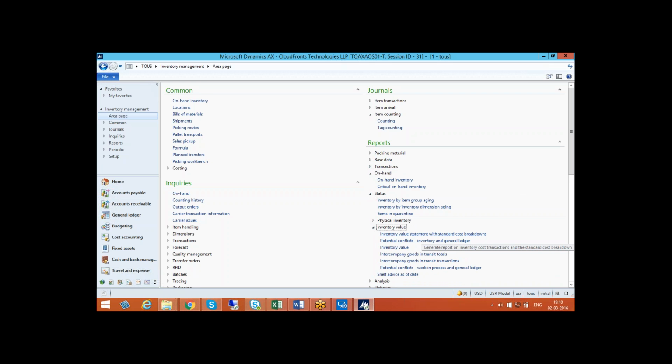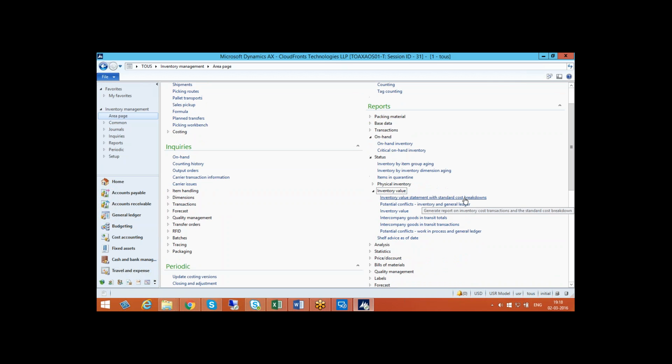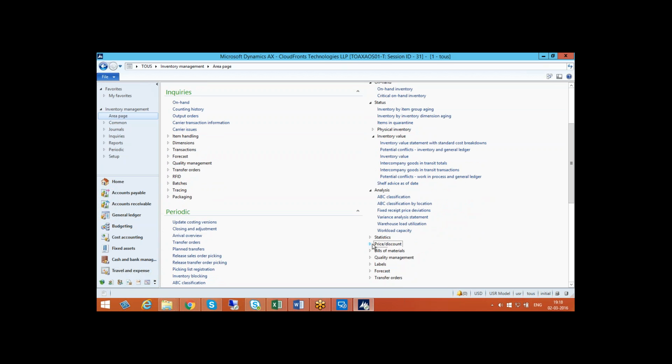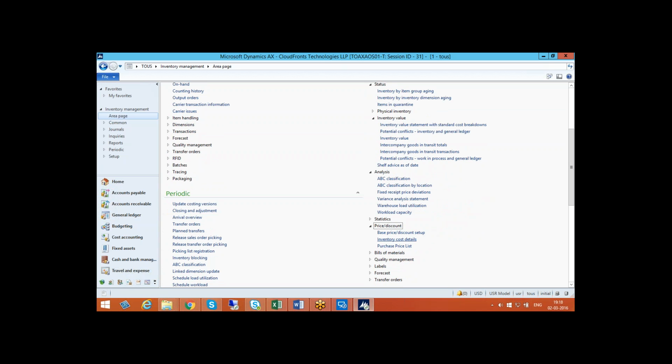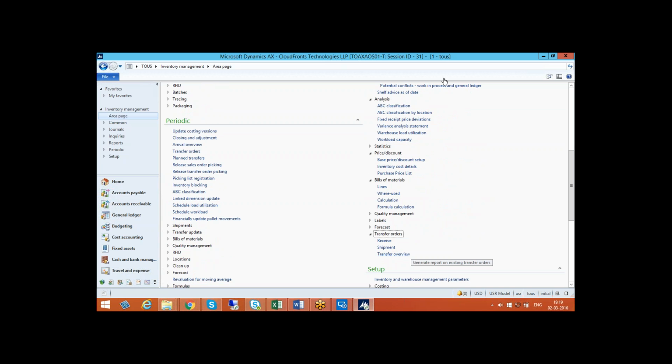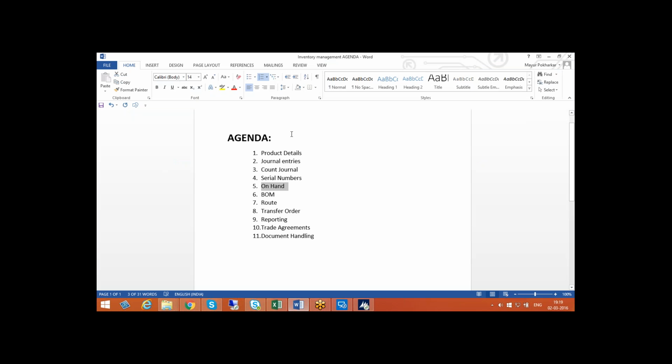Here are the inventory valuation reports with standard cost breakdowns. Here you can get the inventory cost detail reports to check the cost for the inventory, and the purchase price list report. These are all the bill of material related reports. And here you can check the transfer order report. So we have covered all these things: BOM, route, transfer order, reporting, trade agreements, document handling.